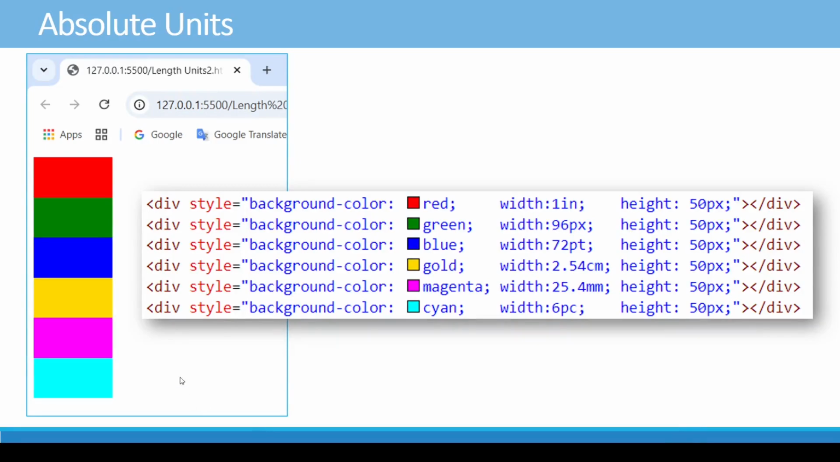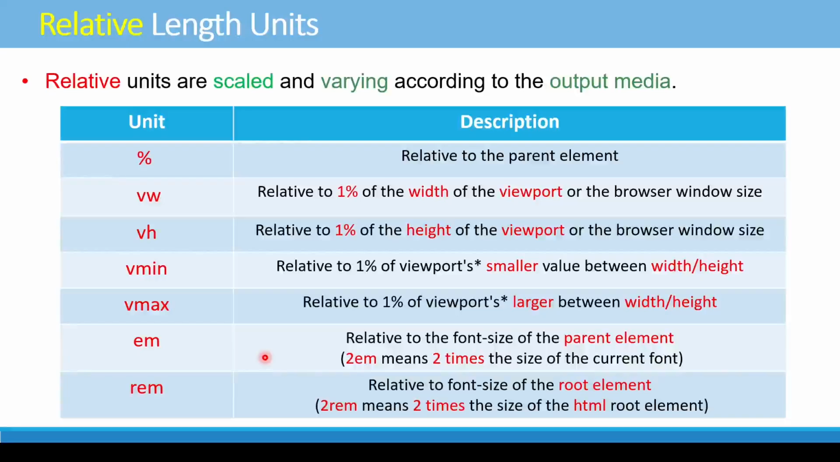Here, a different division with different fixed lengths. Absolute units: 1 inch equals 96 pixel, 72 point, 2.54 centimeter, 25.4 millimeter, or 6 picas. The second type is the relative units. Percentage is relative to the parent element.